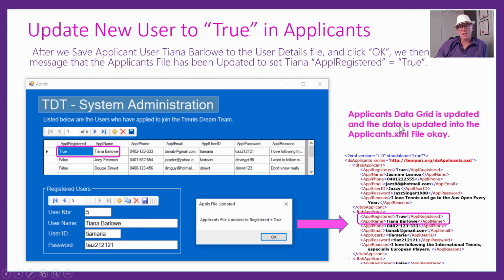And if we browse the Applicants XML file, which is where this DataGrid is hooked up to, we can see that for Tiana, it has changed ApplRegistered to true in the output file, as well as changing it in the DataGrid view in memory, which is coming up on this screen. So that code we added is all really sweet. We can add a new user now, copy paste their details in, save them, they get saved into the user details file, and then straight after they're saved, it goes up to the Applicants file, sets their ApplRegistered to true, and saves that out to the Applicants XML file. So that's come together really well and working really nicely, okay?